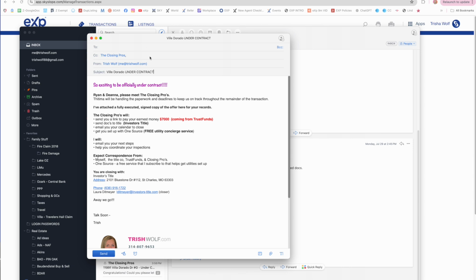So then the next template that I've got goes out to the client. So this one, we've got Vildorado under contract. I've got the closing pros CC'd here. This is going to go just to my buyers or my sellers. The template can be used either way, but it's going to say, let's change this, Ralph, please meet the closing pros. They're going to be working on our deadlines.